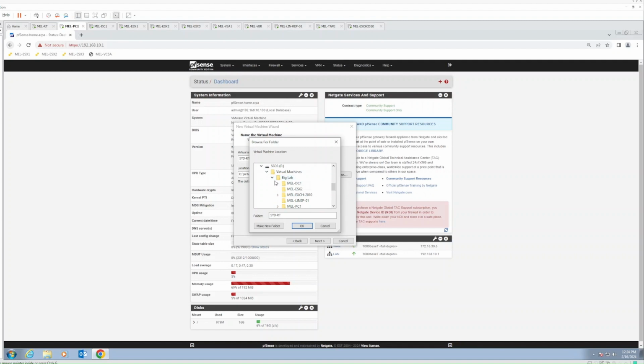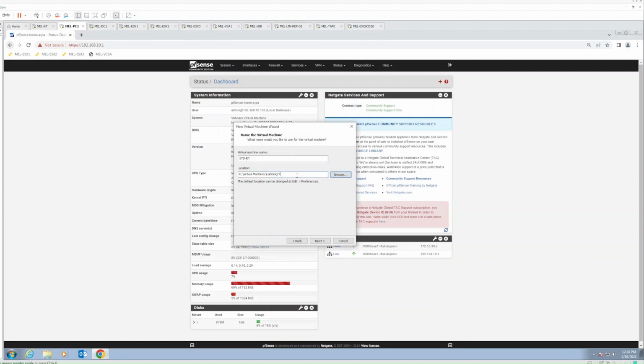I've got another lab called Big Lab, I call it that for some reason. I need to actually put this in labbingit. So put it in here, and now we'll call it SYD route. That will fix that issue. It's just in a different folder.